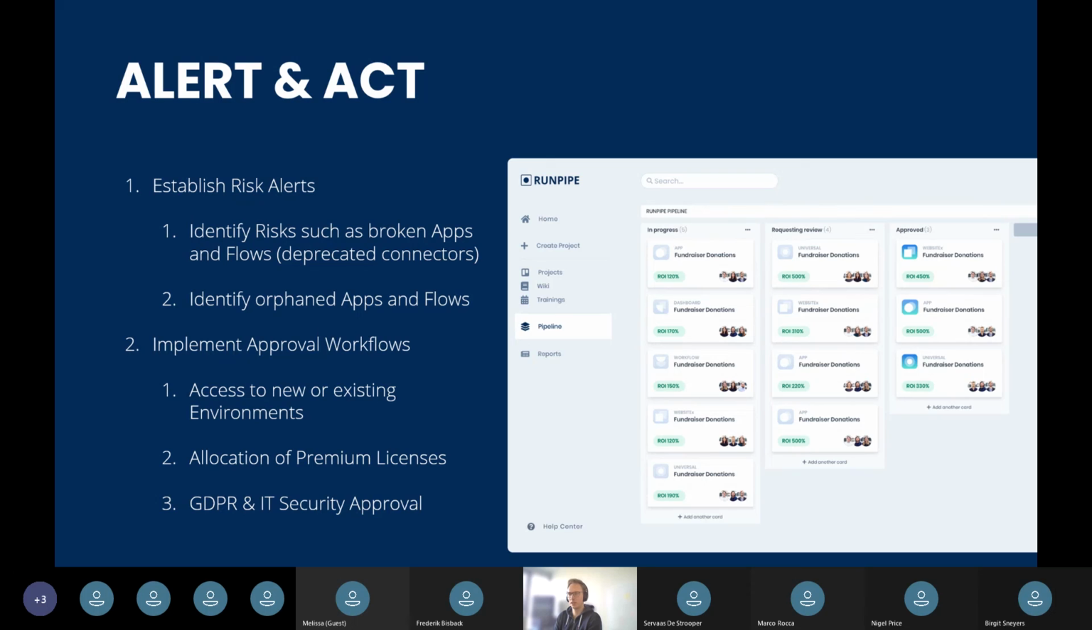Then you can implement the approval workflows. For example, as I said before, when people want to have access to a new or existing environment, or when they want to use connectors which are premium, are you going to give them premium licenses? You want to go through an approval process with them when it comes to GDPR and IT security.